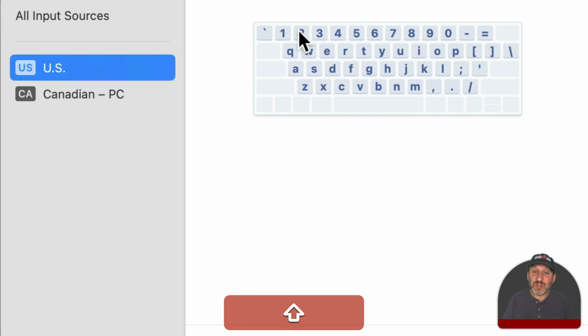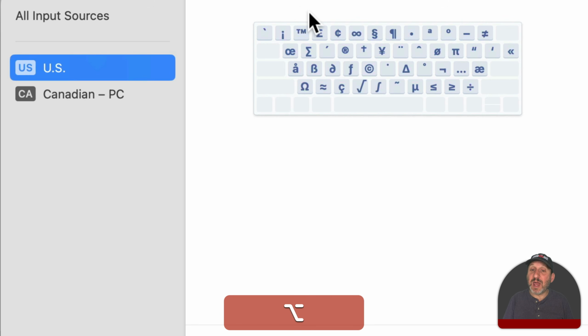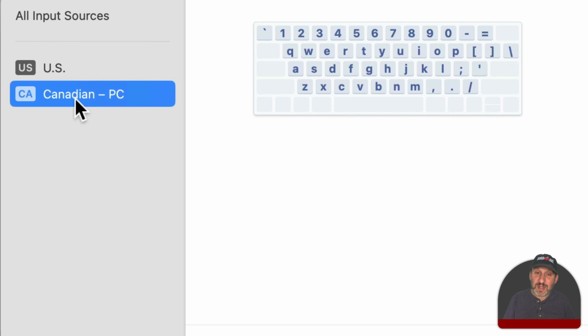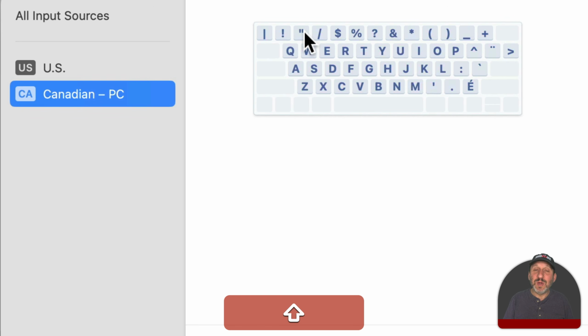You can see here the 2 key changes to an @ symbol. I can also hold the Option key down and see what I get, and the Shift and Option together to see what I get. If I switch to another keyboard like this one, then you can see things will change. If I hold the Shift key down here, you can see the 2 gives you a double quote.